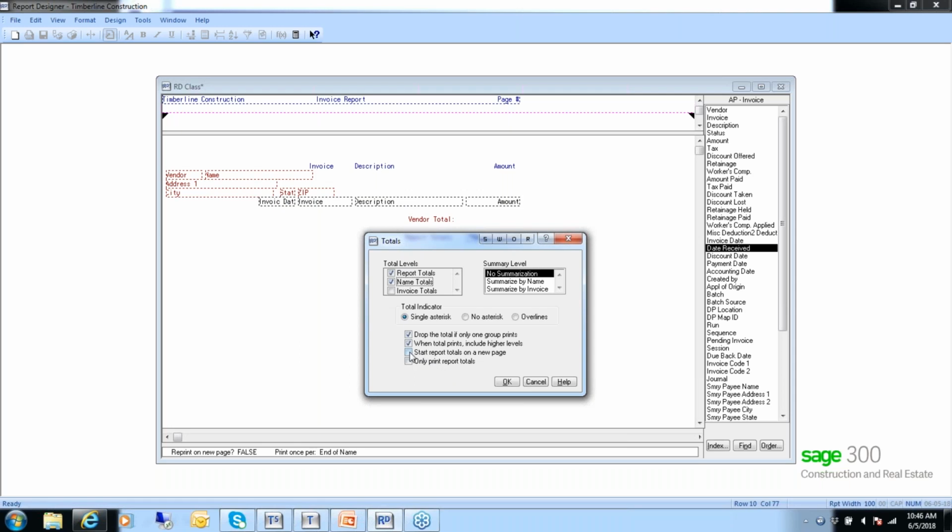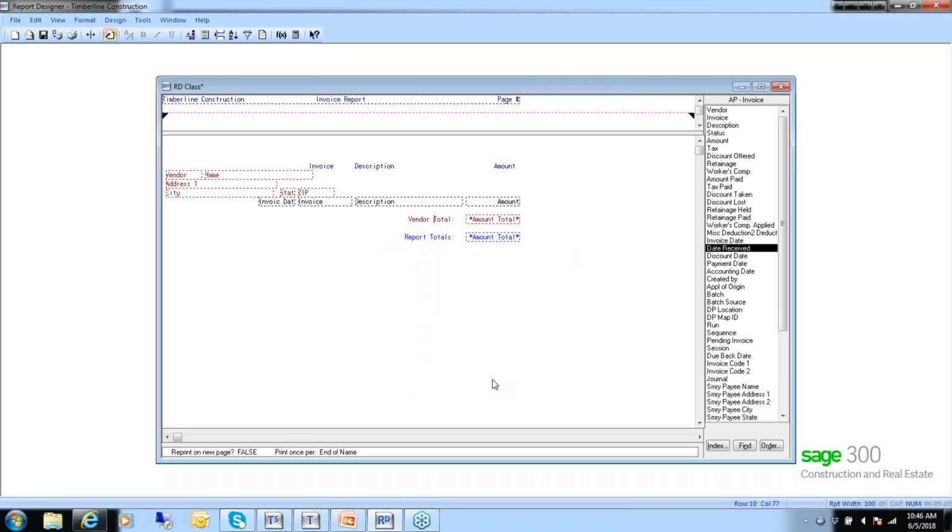Now we could, if we want to, get the report totals to go on a new page. Or we could say, you know what, I don't need the body of this report, just give me the report totals. Run the report and just give me the grand total at the bottom. All right, I'm going to save this again. One thing I'll point out, you can tell if you've got changes to your design. You see the little asterisk right here at the end of the name? Once you save, that asterisk goes away, so you know that the report has been saved.